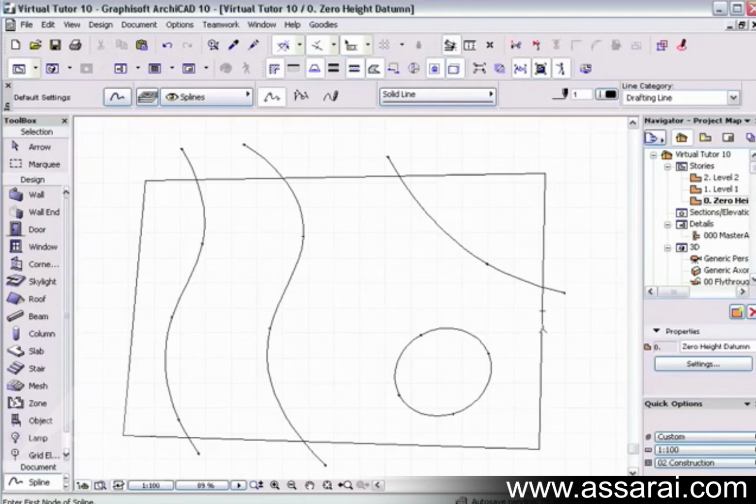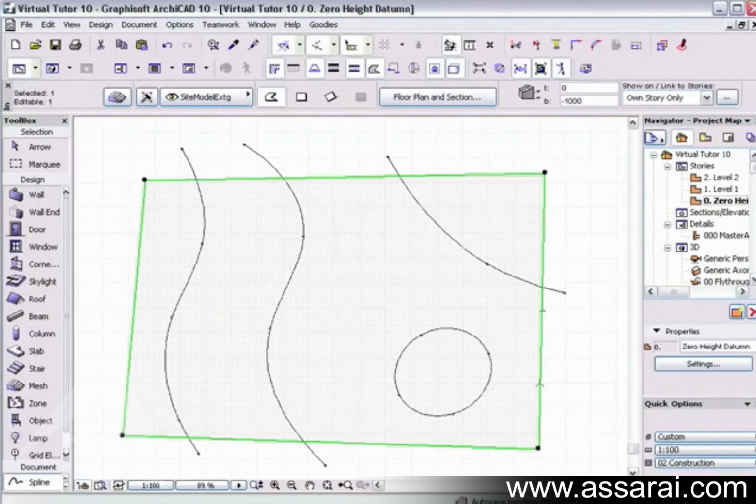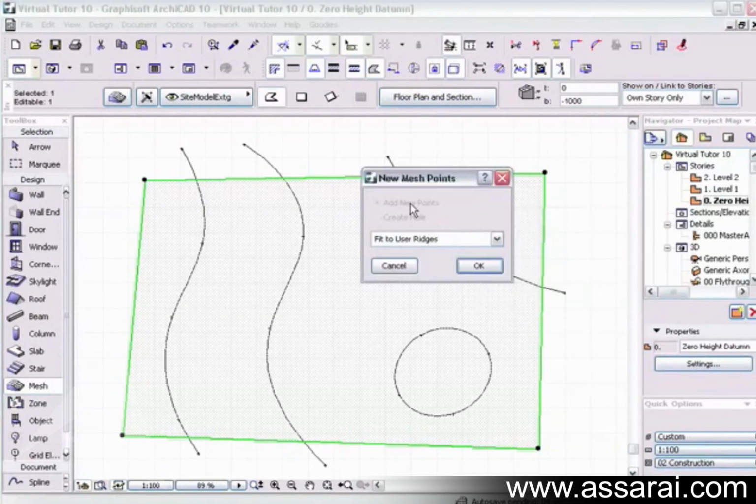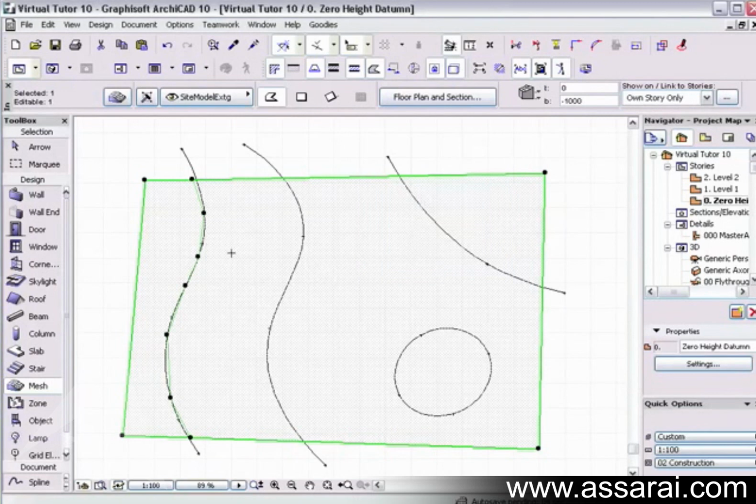some contours, and then if I select the mesh and I'm on the mesh tool, if I hold my spacebar down and I left mouse click with the spacebar held down, we can add new nodes or trace this contour.